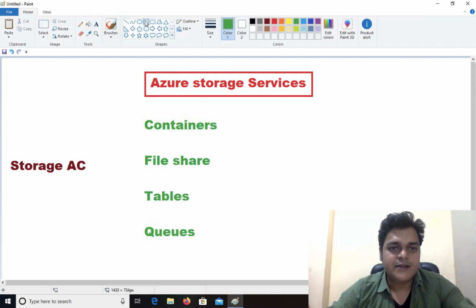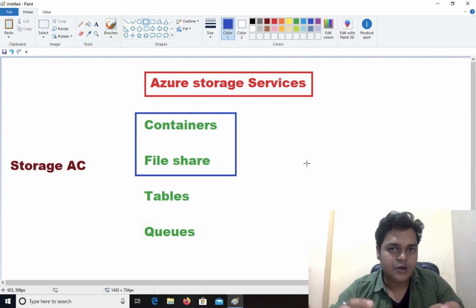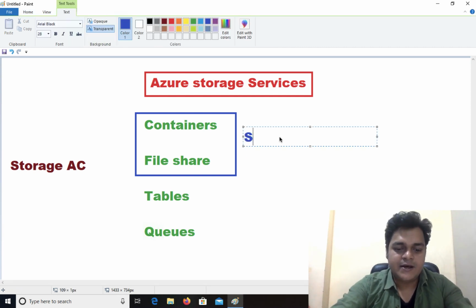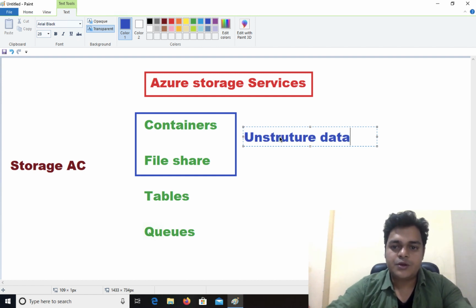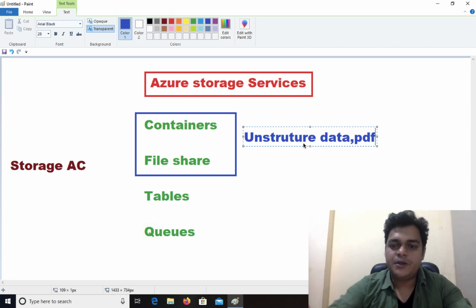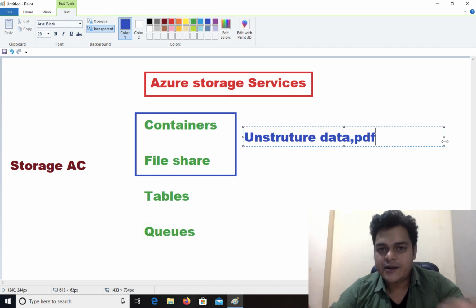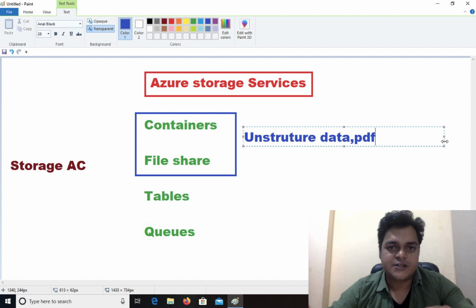Basically, containers and file share are used to store your unstructured data. If you are planning to store unstructured data, you should use containers and file share. We'll discuss more about containers and file share. Unstructured data means you are planning to put your PDF files, your documents, MP3s, videos or training videos, any video you can put under unstructured.